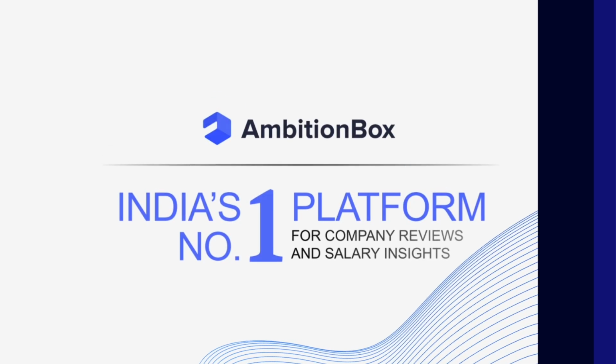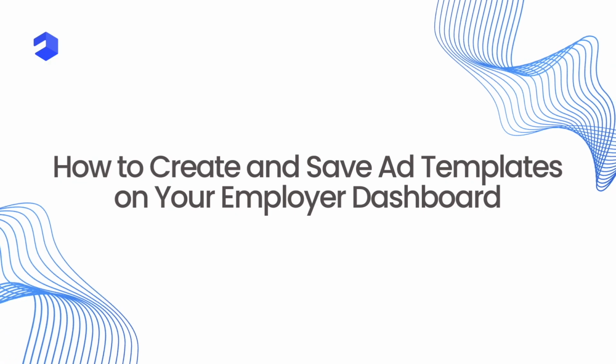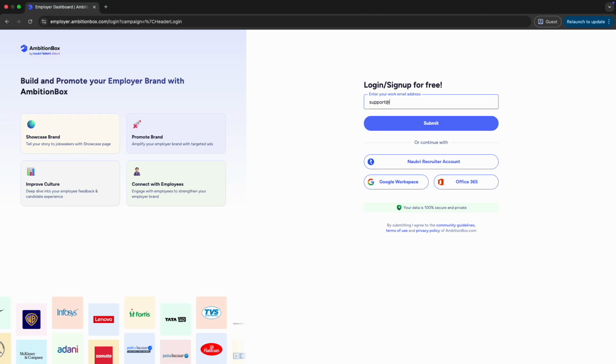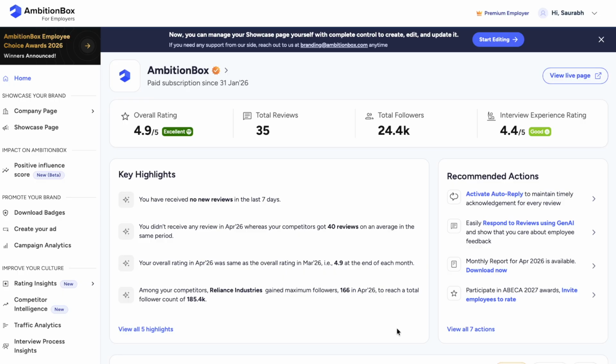Welcome to AmbitionBox. In this short guide, we'll show you how to create and save templates using the AmbitionBox Employer Dashboard. To get started, log in using your registered email ID. Enter the OTP sent to your inbox. Once you're logged in, go to create your ad from the left menu.